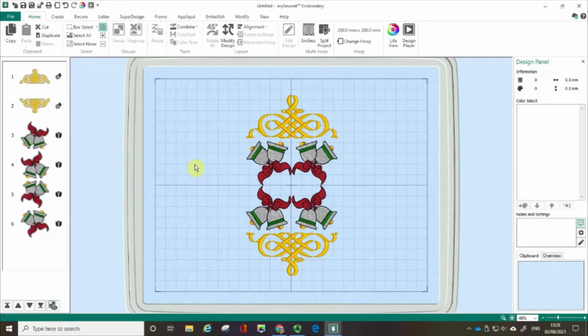I'm on a PC in this film with the platinum level of software, but everything I show you today you can use in any of the paid for versions of the software. And the principles are the same if you're on a Mac computer.